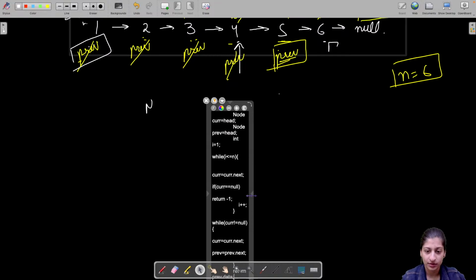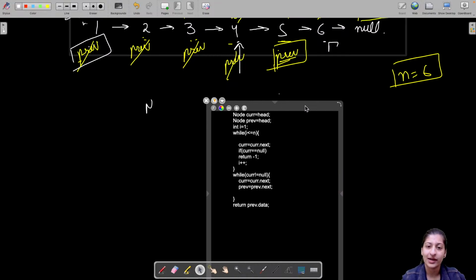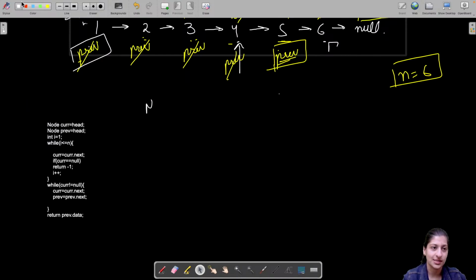This was your code, right? Let's see why it failed for such a test case. So our test case was something like this. I'm not writing the exact test case, we're just writing a similar condition, which is 1 pointing to 2, pointing to 3, pointing to 4, pointing to 5.